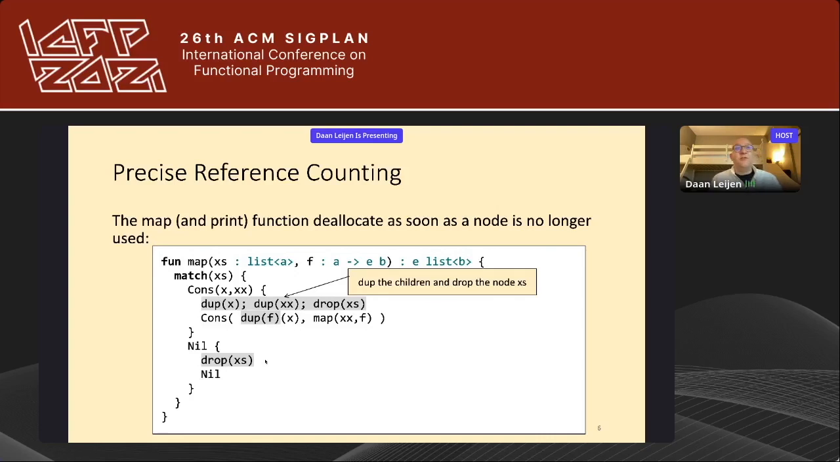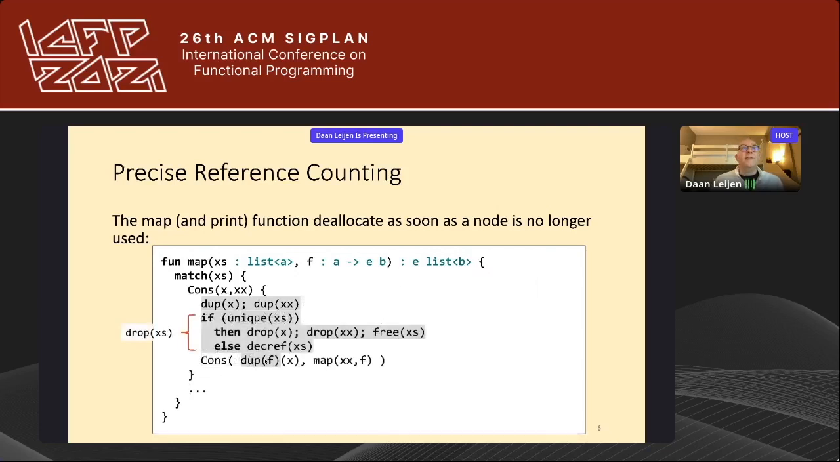So actually, Perceus does generate something like this, but then we're just going to optimize these dups and drops a bit by inlining. So this drop, we can inline it, and it will look a bit like this. It will say, well, if xs is unique, like if it's 1, then I can drop each of its children recursively, and then I free the node. And if it wasn't 1, well, I just decrement it, from 2 to 1, because I can't free it. So this is the if statement.